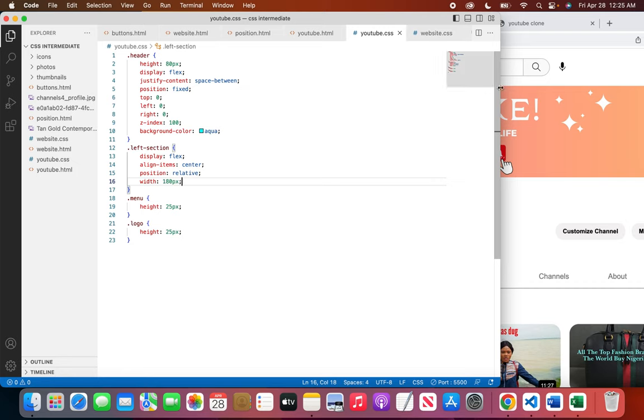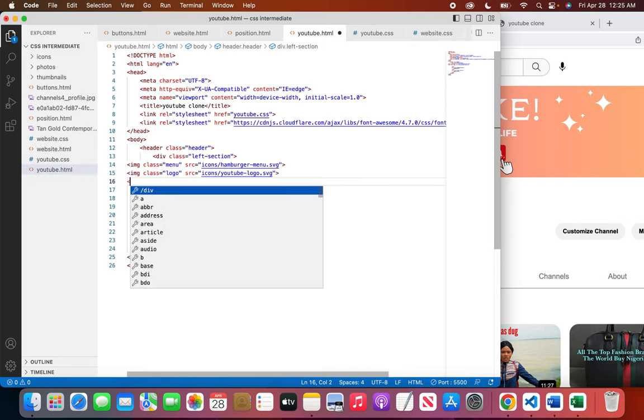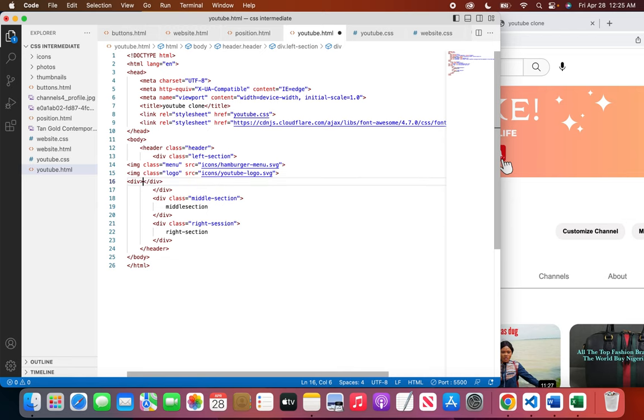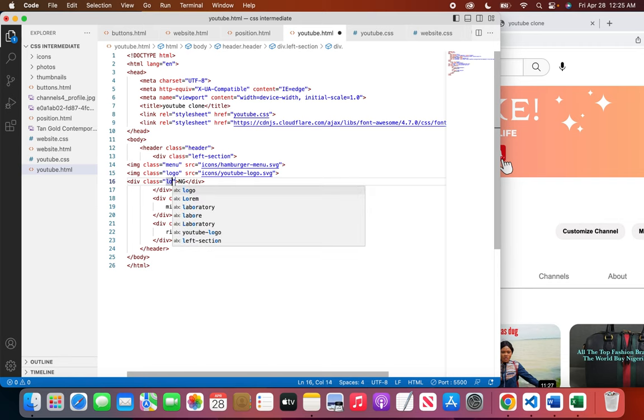Having done this, I'm then going to go to work on the superscript of ng that I have on my YouTube logo. So I'm going to come to my HTML, and just under this image here, I'm going to put another div, and this is where my ng would be. I'm going to give this div a class. I will call this class, let me say logo superscript will be better. So once this is done, I'm going to go and give it a position of absolute and give it some coordinates. So it's going to be on my YouTube logo.